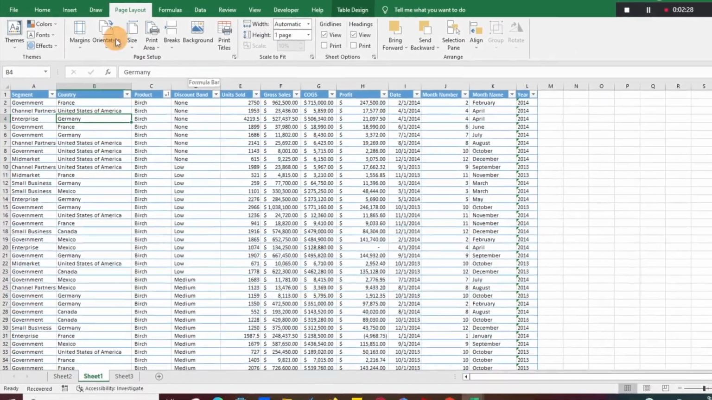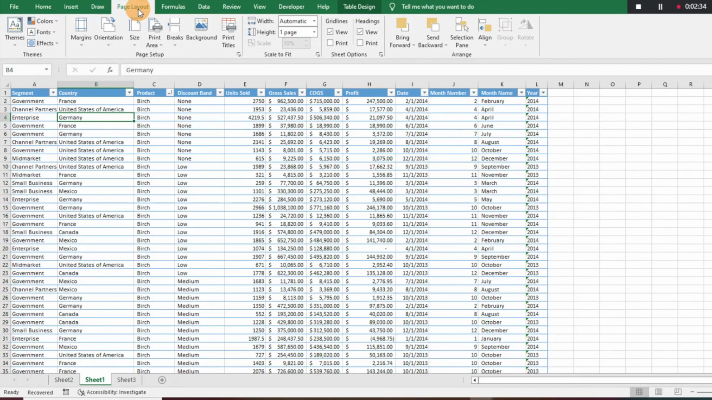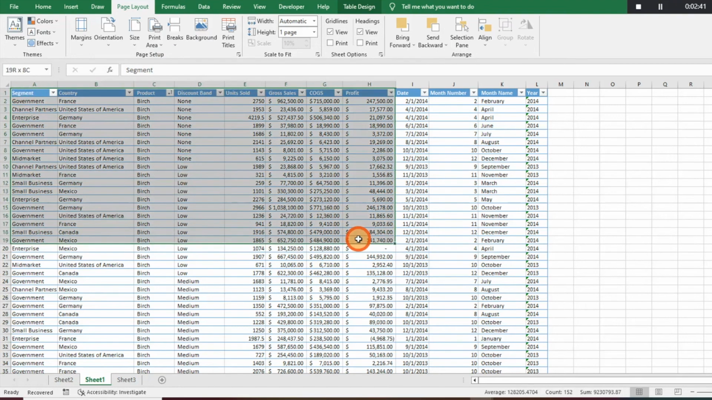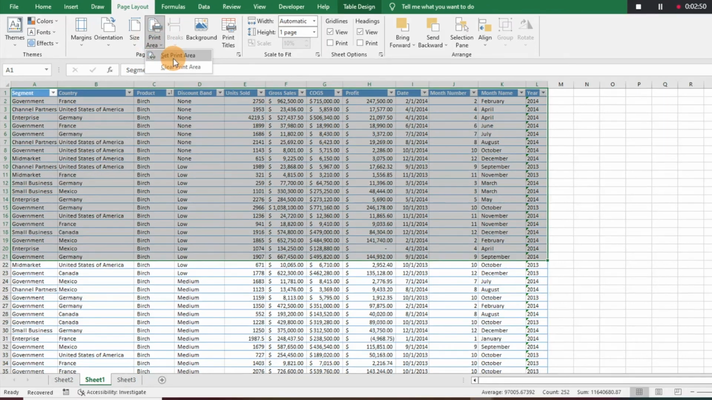Something else you can do is go to the Page Layout tab on the ribbon, where there are a couple other nifty features. Again, there's the margins and orientation and the size and whatnot that you can look at. Let's say we just want to print these first 20 rows of data. We can just highlight that, and then select Print Area, Set Print Area. So what we've highlighted, we're just going to click that.